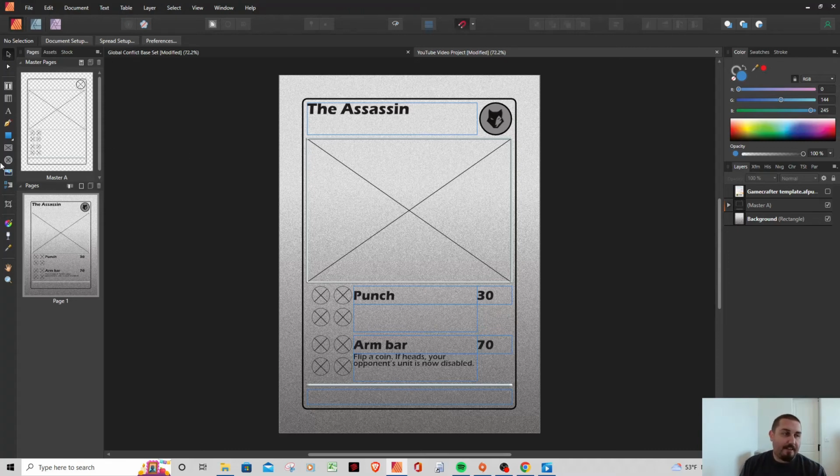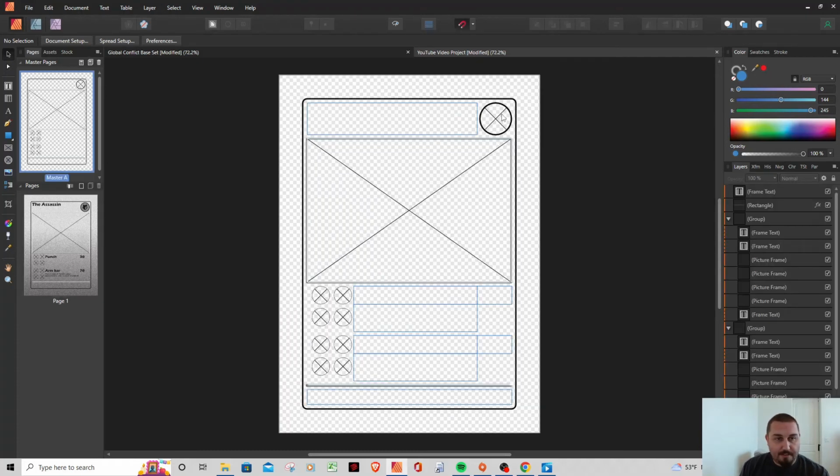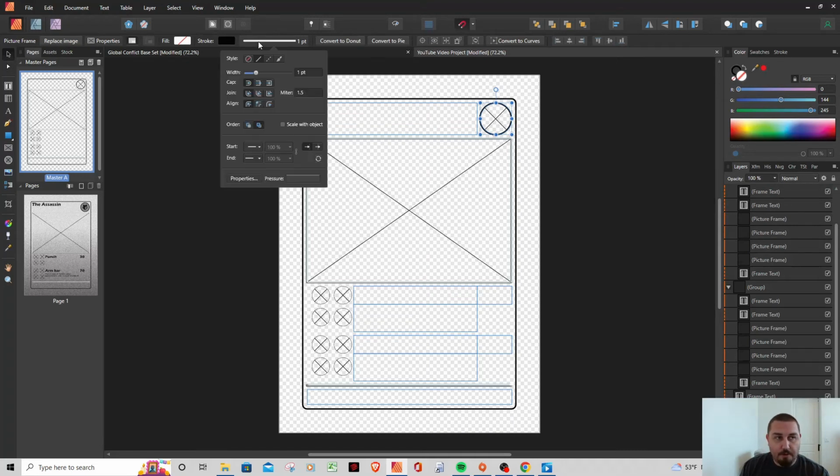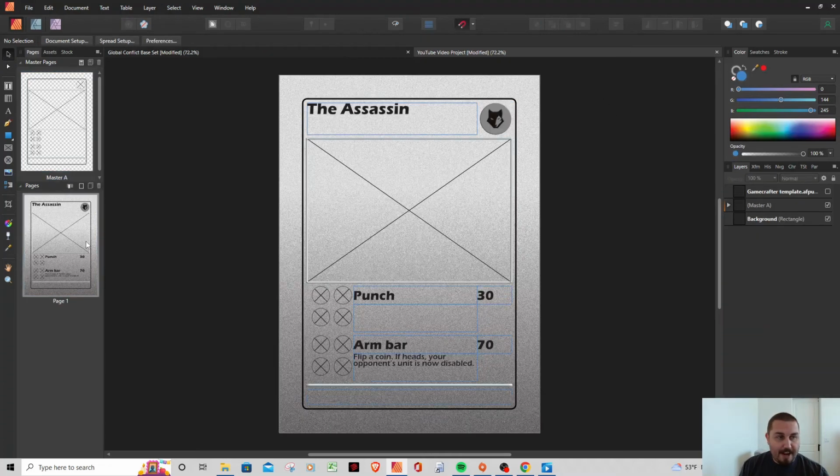So actually, let's do that right now. Here's one thing that we can do. We have our emblem, right? Let's go back and click on this picture frame. We'll get rid of the stroke, which is the line border around it. We'll just pop that off and get rid of it. Now it's gone. If we go back, we can see now on our card the emblem is just sitting there by itself, which is fine.